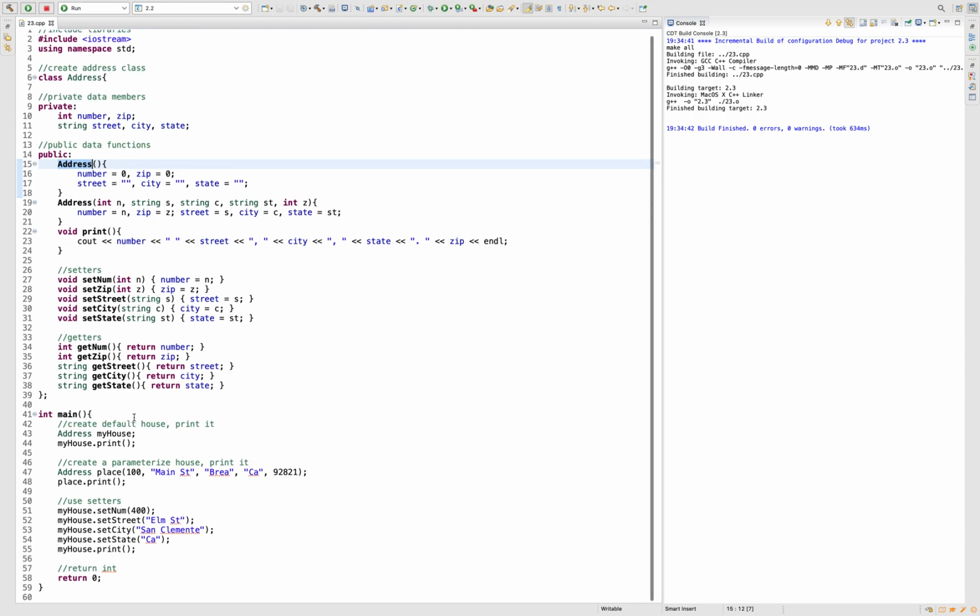Now getting into our main. So we're going to create the address my house, which is going to call the default constructor. And then the default constructor is going to give it all these variables here. And then we're going to call myhouse.print. Next we have an address place. And now this is a parameterized constructor. So we're going to call this constructor here. And it's going to pass in all of the variables, and those will be assigned to their respective data values. And then we're going to call the print function.